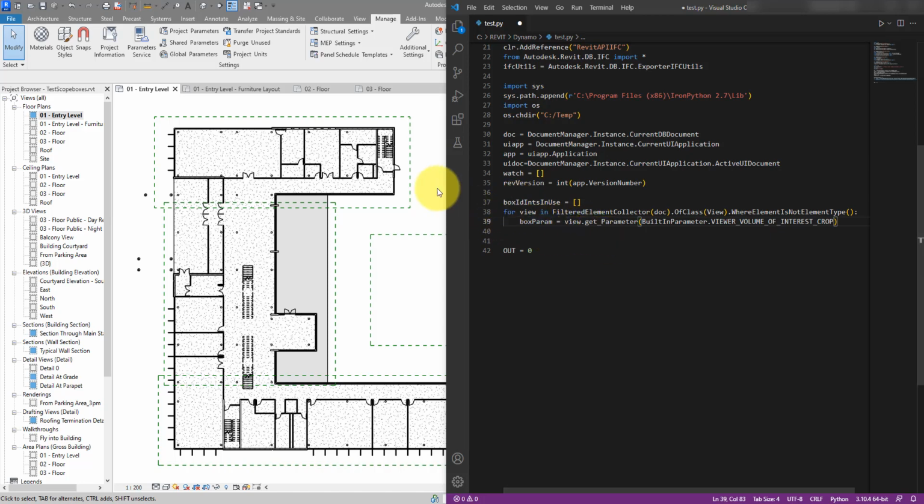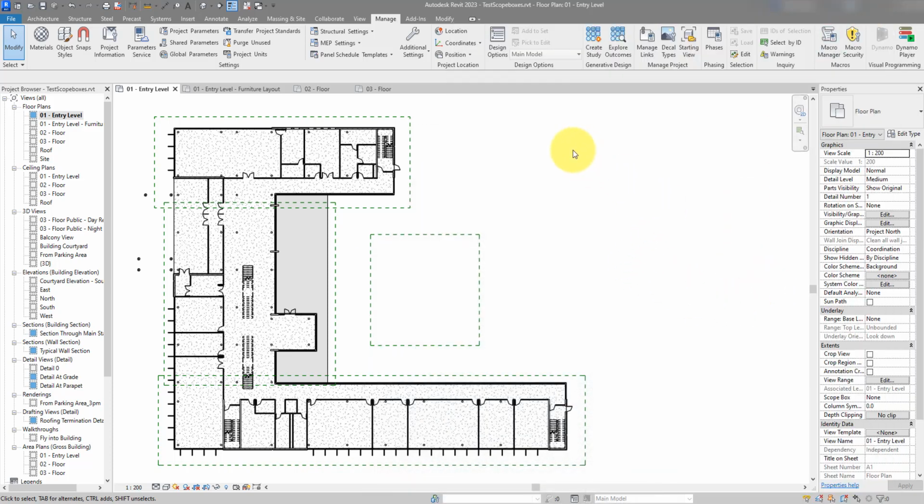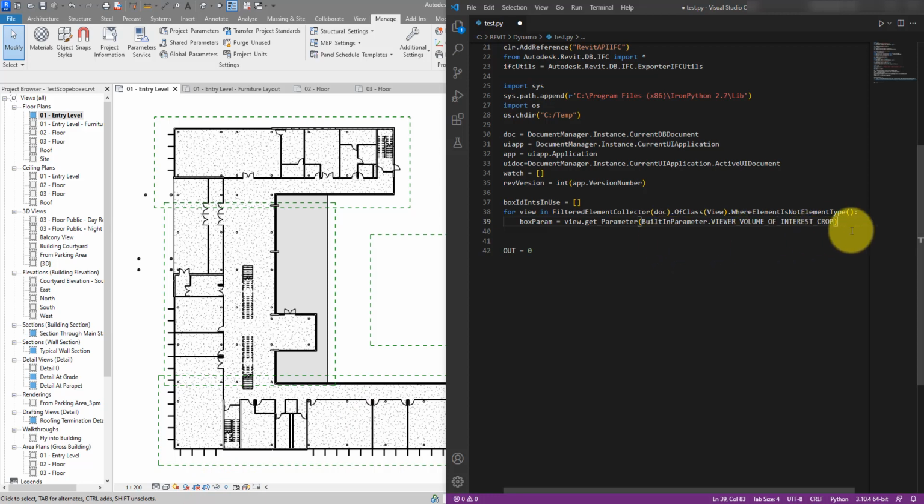This parameter, by the way, is the one I'm looking at right here. For example, for this view, the parameter we're trying to get is this, the one called scope box. So if a view doesn't have that parameter, we want to then skip over it to proceed with the rest. Otherwise, the loop will return an error. So to avoid this error, let's do a conditional statement here. If not box param, then continue.